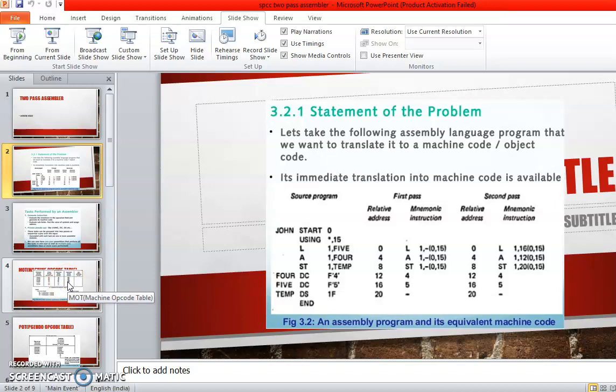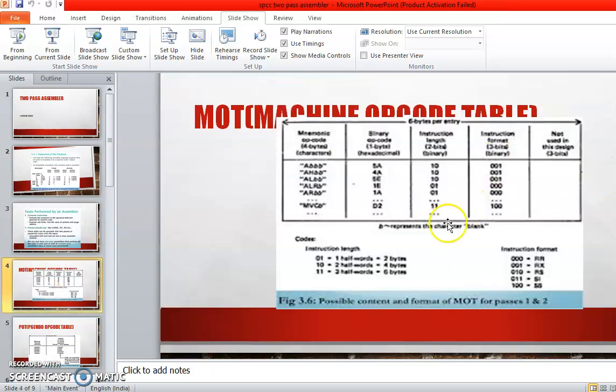Let us directly have a look at the databases which are used for processing this. This is the machine opcode table known as MOT. The first column is the machine opcode, that is the opcode which is used for doing the calculations. Usually these opcodes are always imperative statements. Imperative statements are those statements which cause the assembler to perform some task.